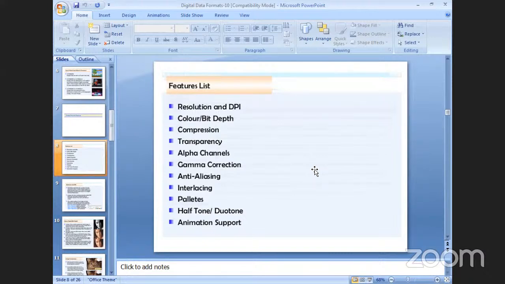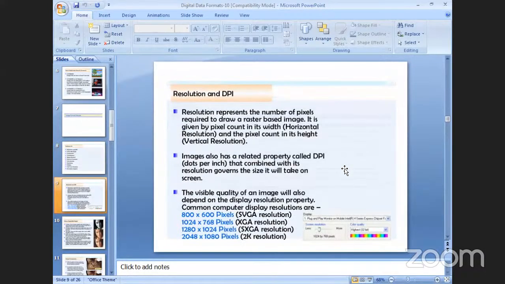Second one is color or bit depth. Third one is compression, transparency, alpha channels, gamma corrections, anti-aliasing, interlacing, palettes, and duotone, animation support. These are all the features that are required.